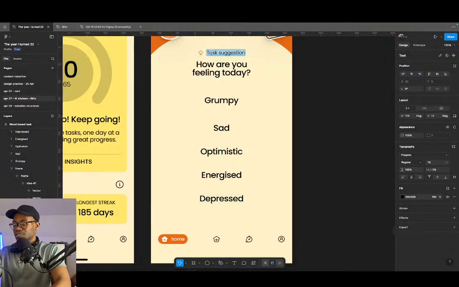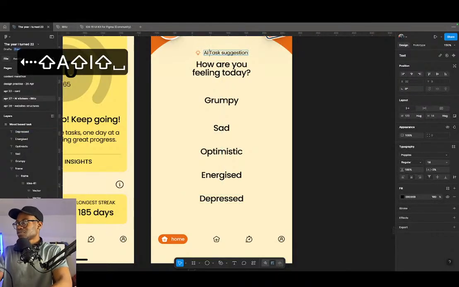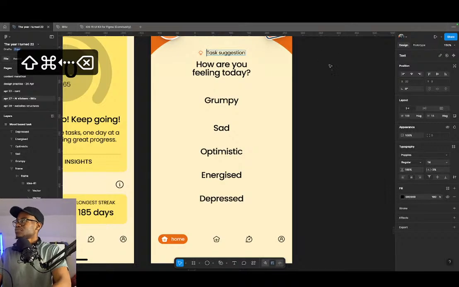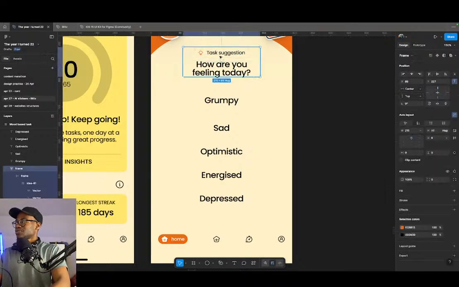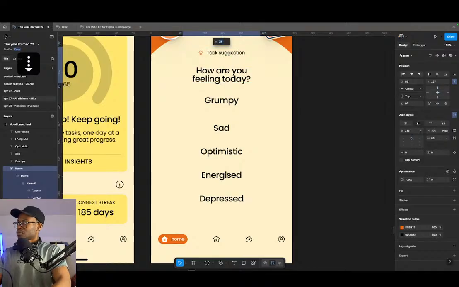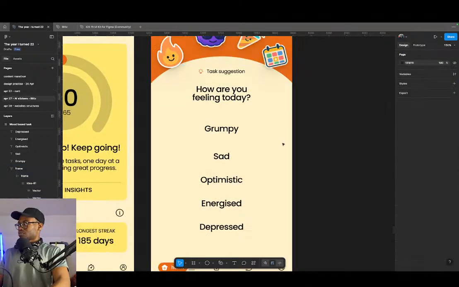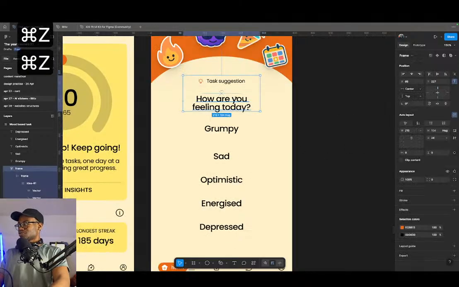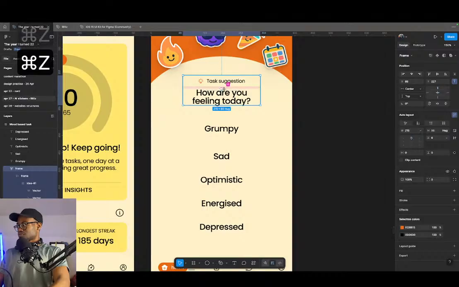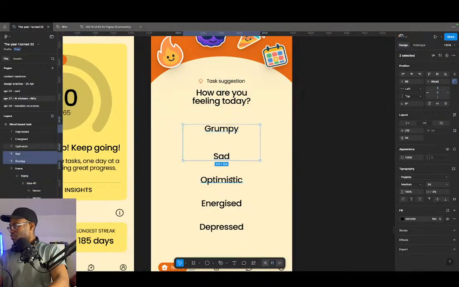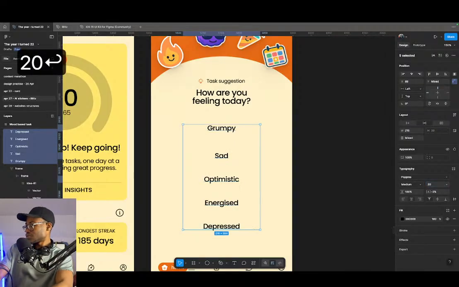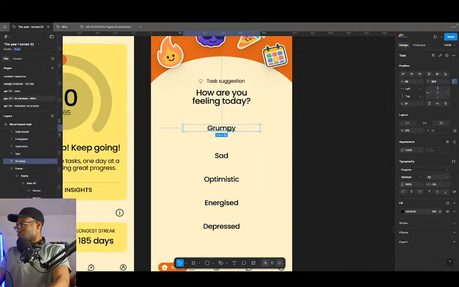We're gonna give it, if you call it AI task suggestion, now this looks too long. AI task suggestion. I feel like it's even too close. I feel like this should be so far apart. Like this, how far apart it should be. But then it looks so terrible again, so I'm not even sure. So grumpy, sad, optimistic. Now these can be like 20 pixels or so.